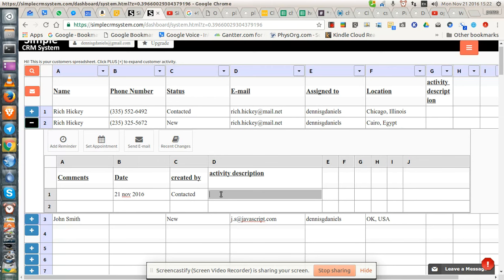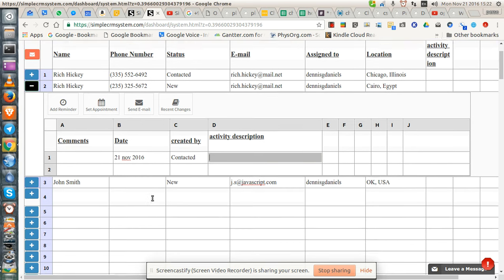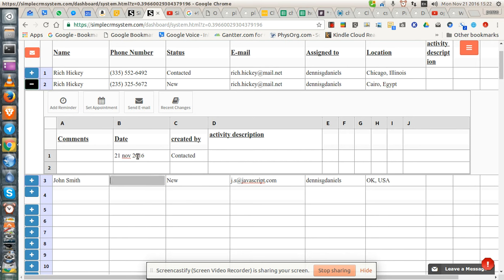Why is it doing that? Ooh, that's not good. You see that? It's not allowing me to enter that information. Why is that? Let's try getting rid of this. Oh, look at that. It's not allowing me to add information into this field. I call that a bug, wouldn't you?